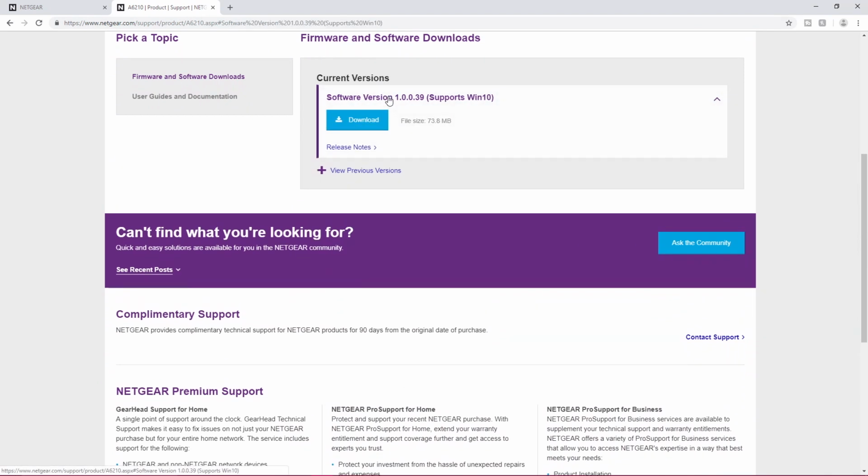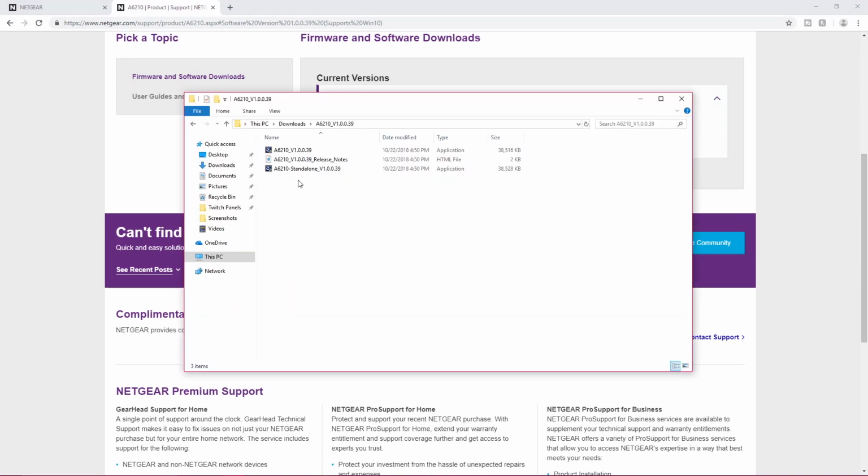I clicked on current software and I clicked download, and then it came down there. So I already did it, so I'm not gonna do it again, but that's all you do. All right, so once you get it downloaded, it's gonna come up to a screen similar to this.